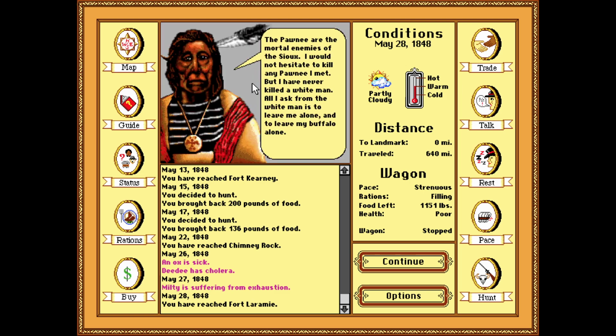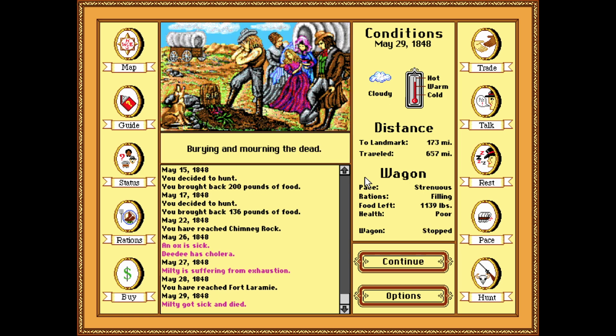Talk to somebody at the fort, shall we? What did they do to his poor face? Hey, Pawnee. The Pawnee are the mortal enemies of the Sioux. I would not hesitate to kill any Pawnee I met. Oh, dear. But I have never killed a white man. All I ask from the white man is to leave me alone and to leave my buffalo alone. Okay, that's fair. Bye. I will leave you and your buffalo alone.